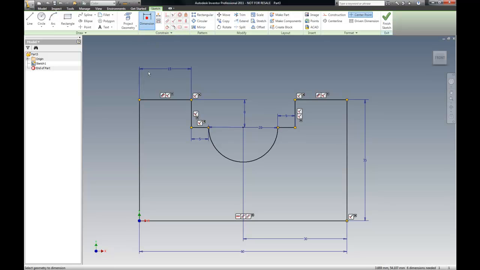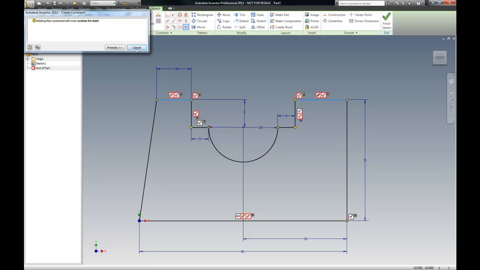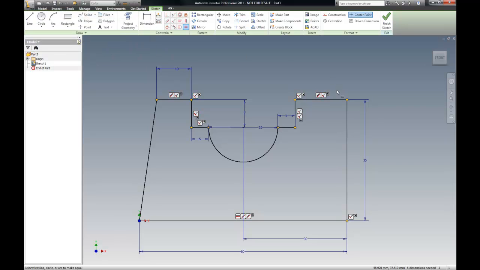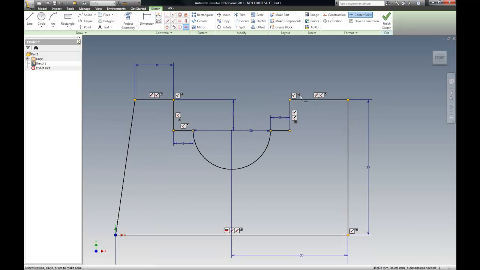Now I'm going to go up here, double click on this and go to 10, and hopefully it'll come in. Great. I'm going to go to my equal sign, pick that and pick that, and cancel. Okay, it would be over constrained. It's telling me that there's a perpendicular here, which I want. There's a perpendicular down here, which I want to delete.